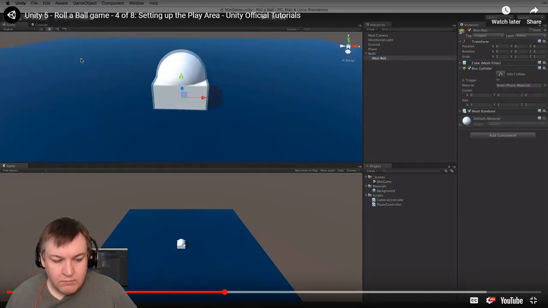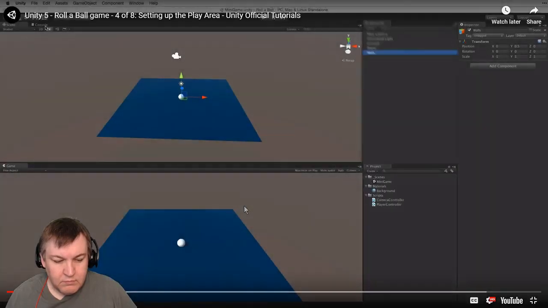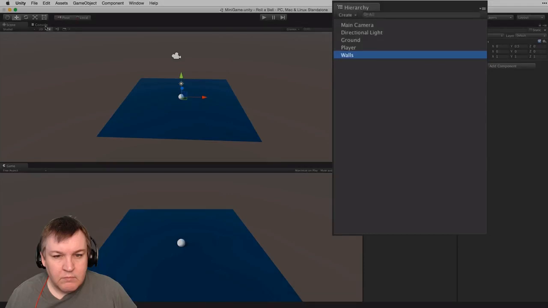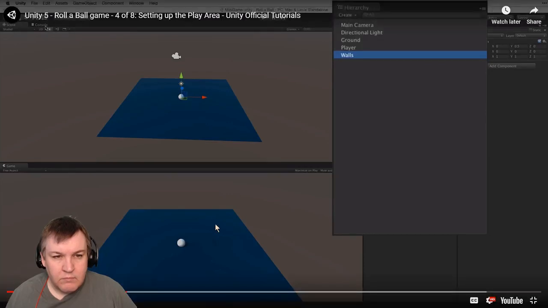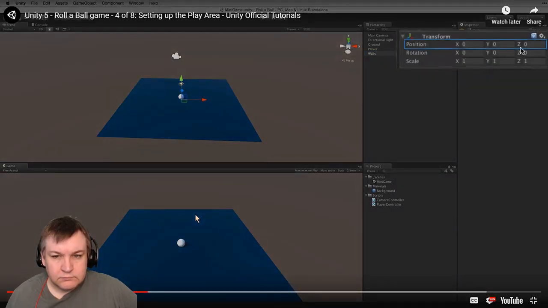We add these to our project using the project view's create menu. We organize our hierarchies by using game objects. In our scene, game objects can hold other game objects. Don't be afraid to use an empty game object as a directory or folder in the hierarchy. Reset this game object to origin, and this step is important. We want the transforms of all of our container game objects to be at origin before we use them.